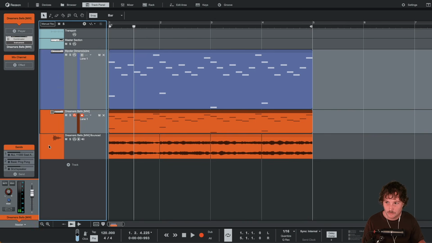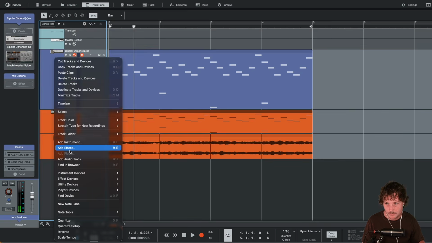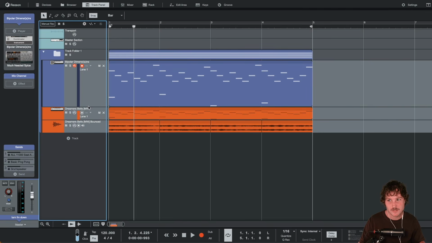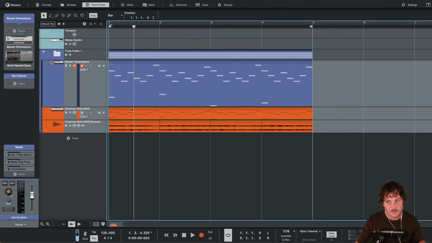I'm going to click on all 3 of these tracks, right click, track folder. We're going to make all 3 of these in a folder. So it basically treats them as one element when it comes down to arrangement. Just simplifies things a little more so that there's less clutter and it's obviously a lot easier to arrange.